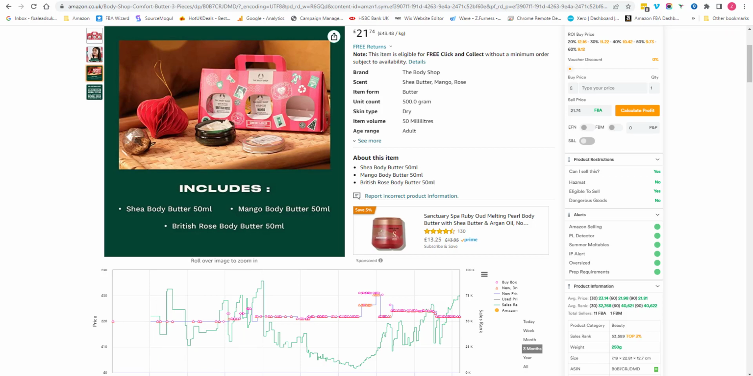If this shows red, it does mean you need some form of prep. It could be poly bags, bubble wrap, anything like that really. And it's normally like beauty products, liquid products that do need bagging up. And that's it for the alert section.